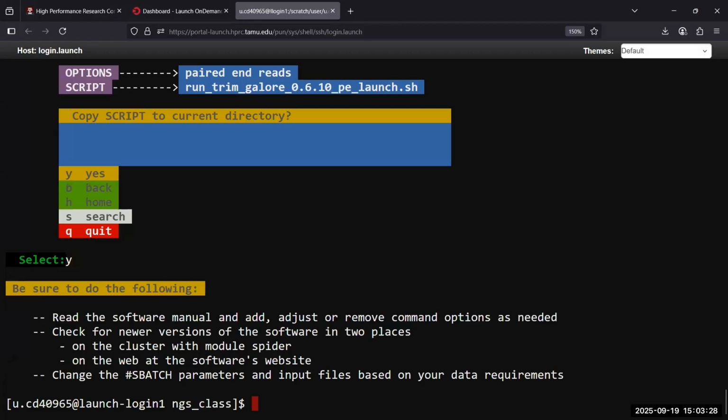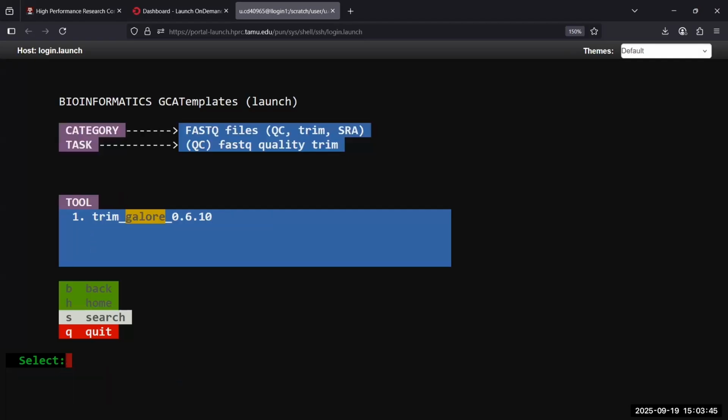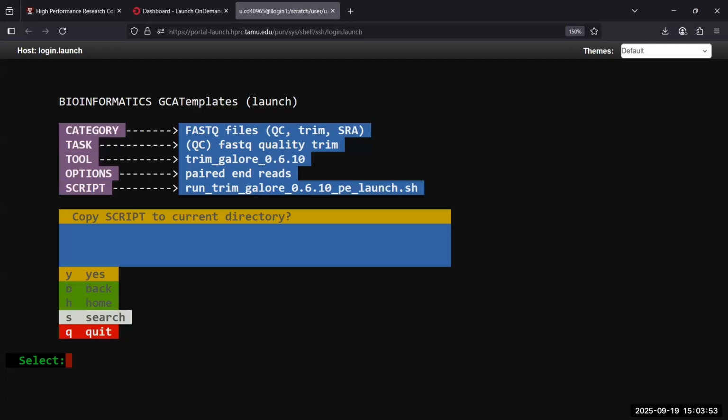Okay. See how we did that? Everyone get that? Okay, GCA templates. Hit S to search, hit enter, and then type in galore. It's going to search for anything that has the word galore in it. And there it found Trim Galore. So then you can type in one, and then it asks do you want to copy it? You can type in yes, but since I already have it copied, I'm going to hit Q to quit.